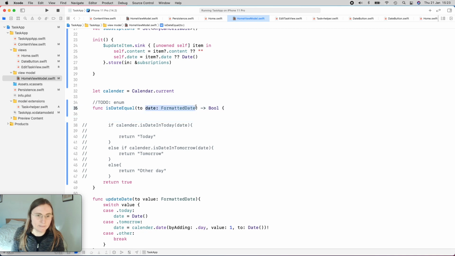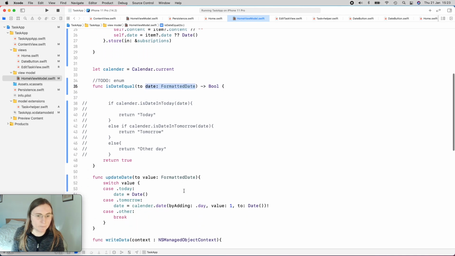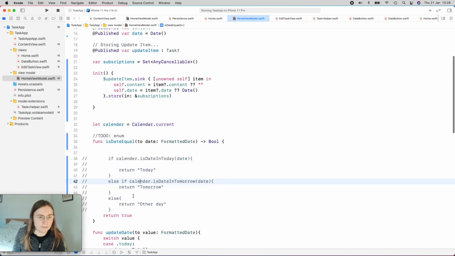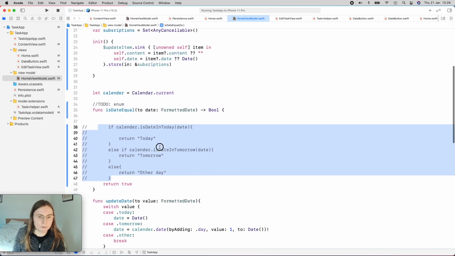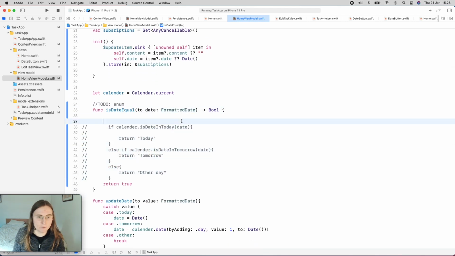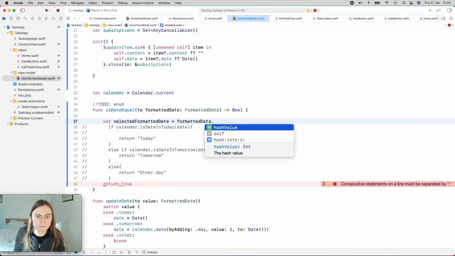I have now here this, and I just need to know which date I'm actually in. So I need to, from this comparison, create a formatted date that I can compare this to. So this is var selected formatted date. And actually I'm going to rename this to my formatted date, just to have two different names. So this one I'm starting with formatted date dot other.